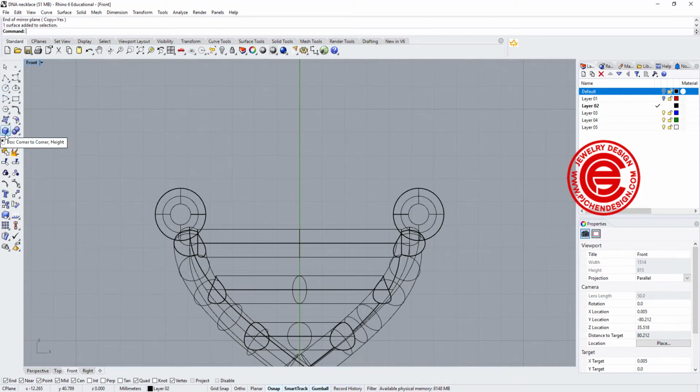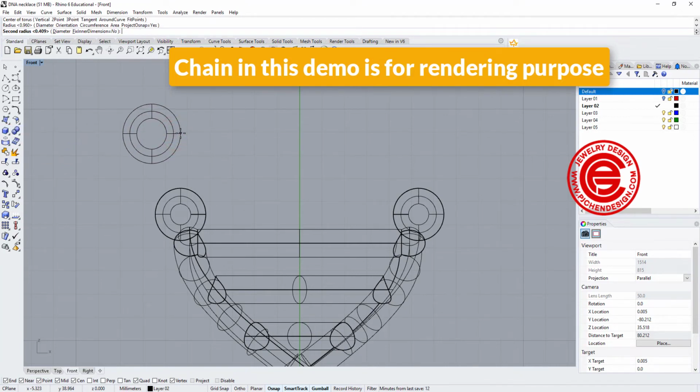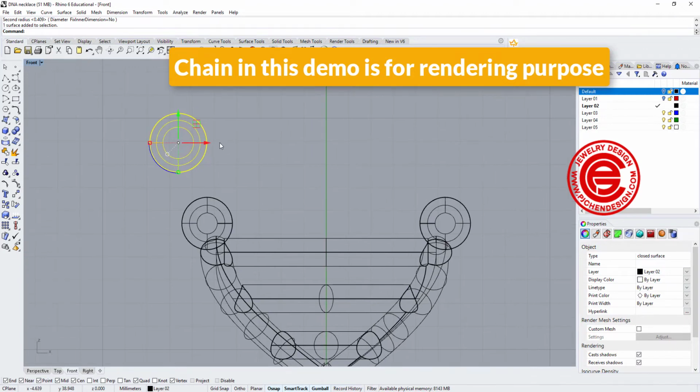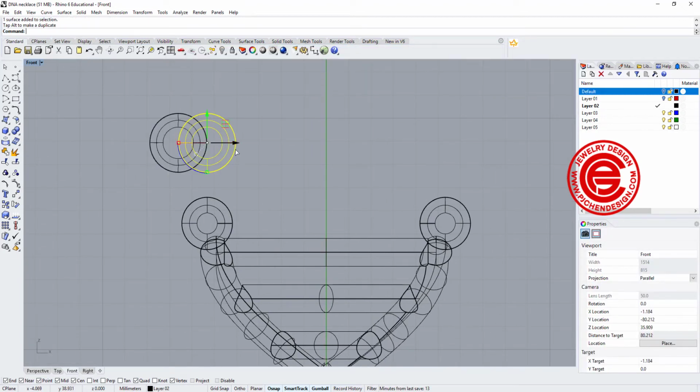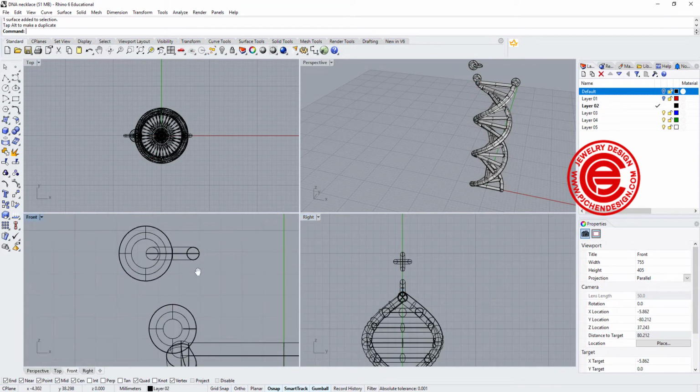One thing I want to mention for the chain making: it's going to be for rendering purposes, not for casting purposes. Most of the time, the chain won't be cast. It will be a ready-made product, but we want to show it in the rendering, right? So it makes more sense as a necklace. So then I have the chain like this.